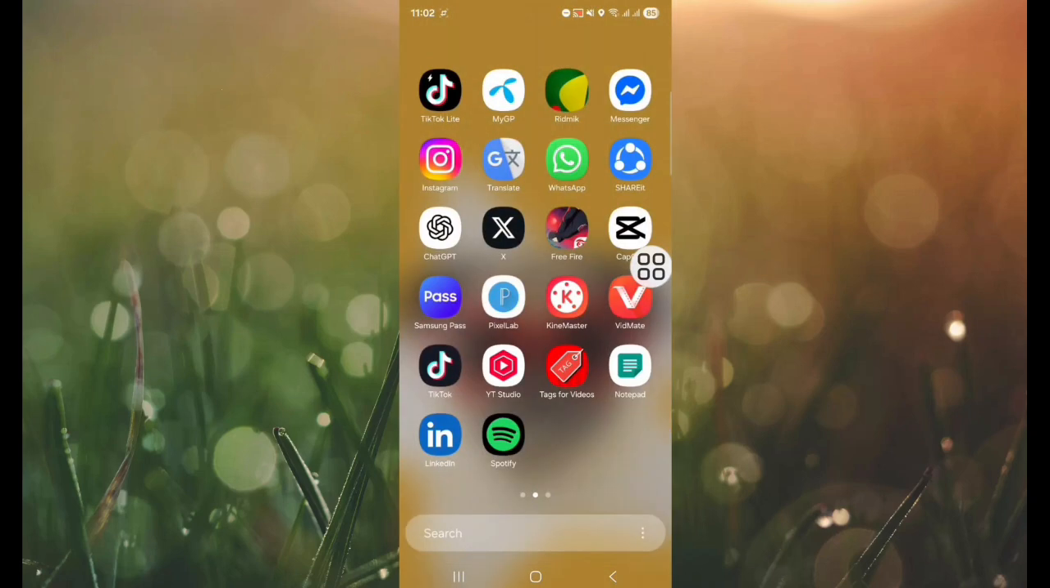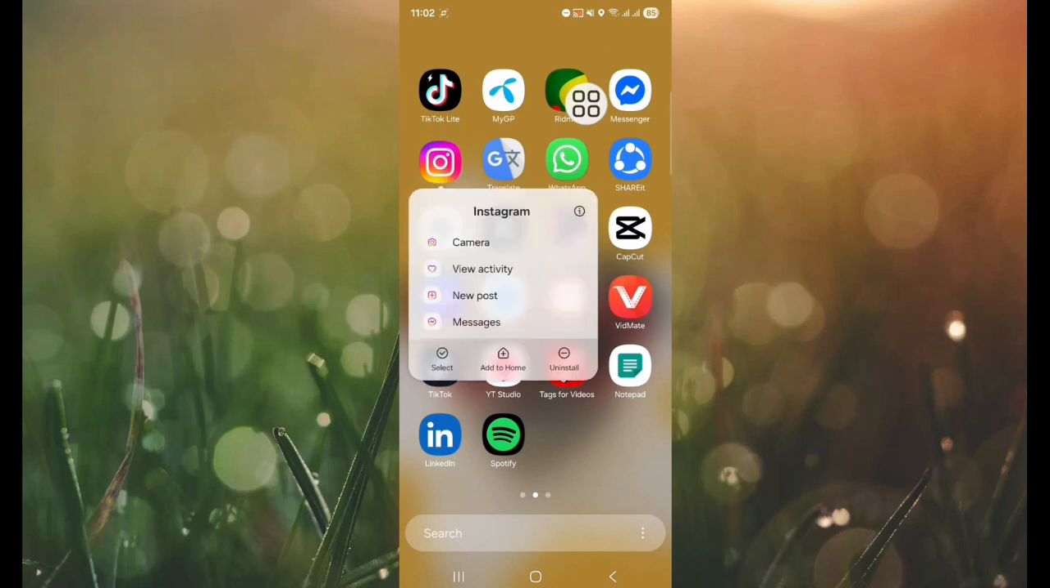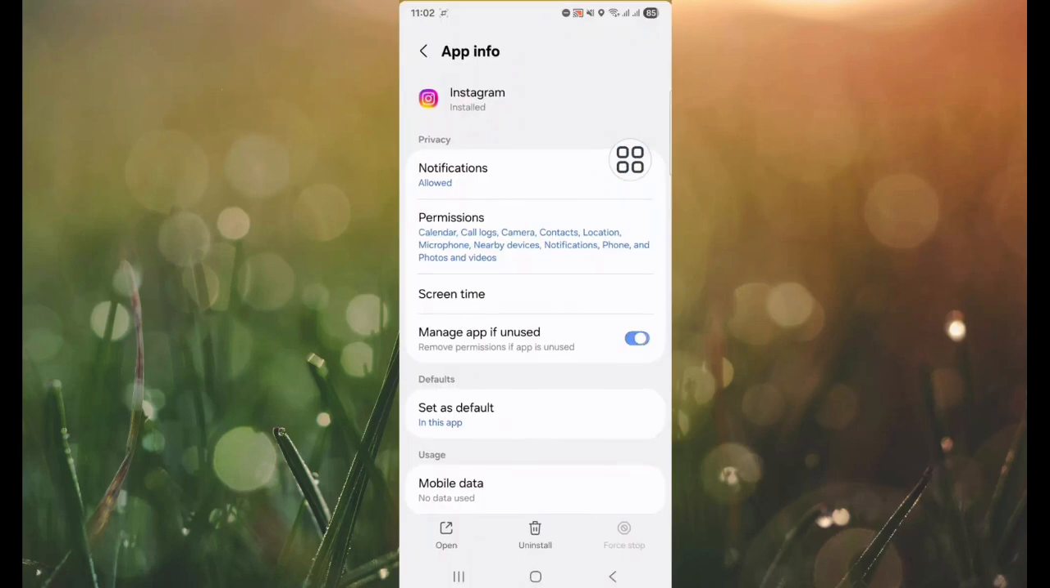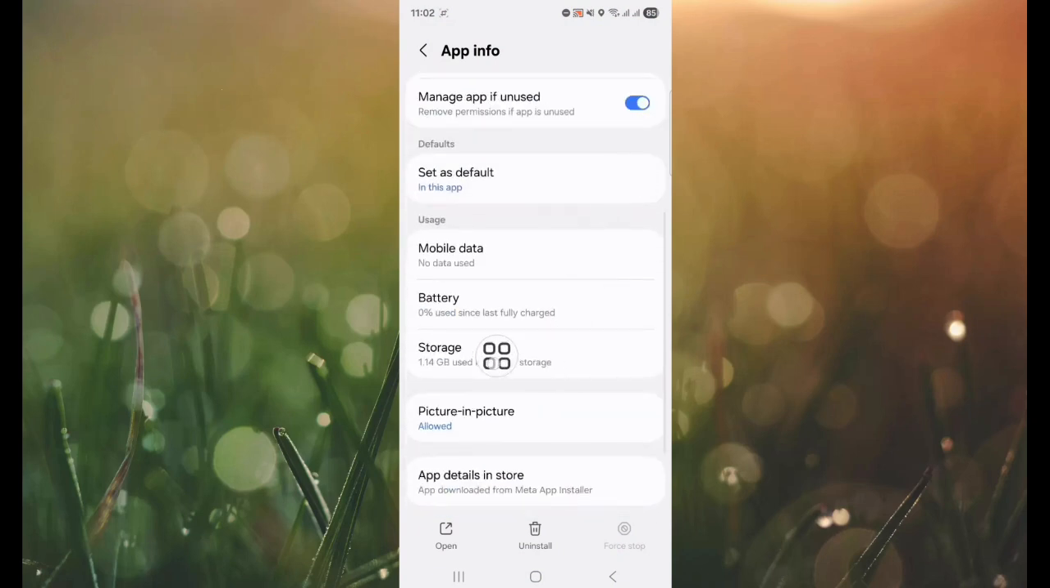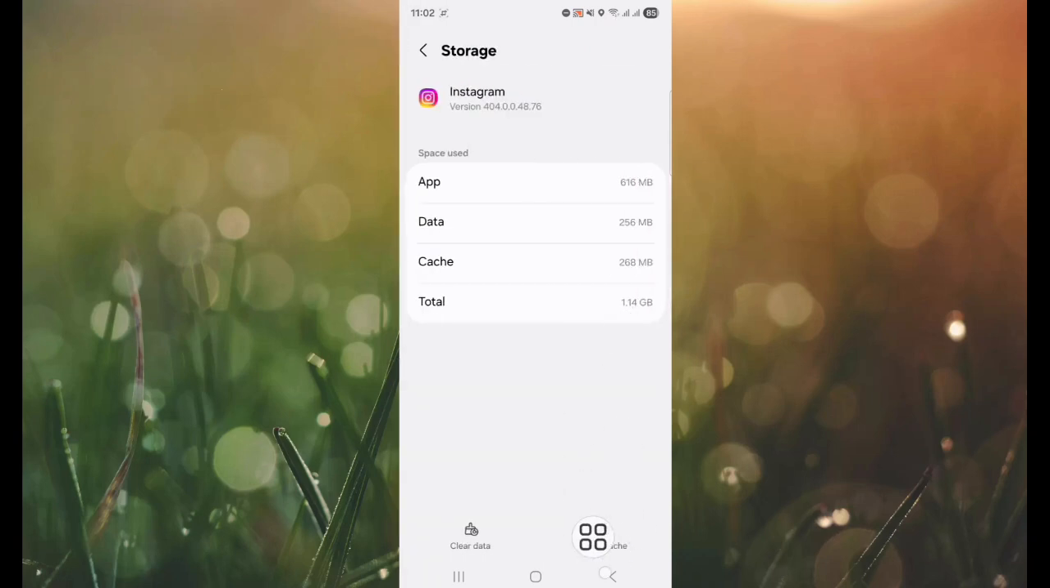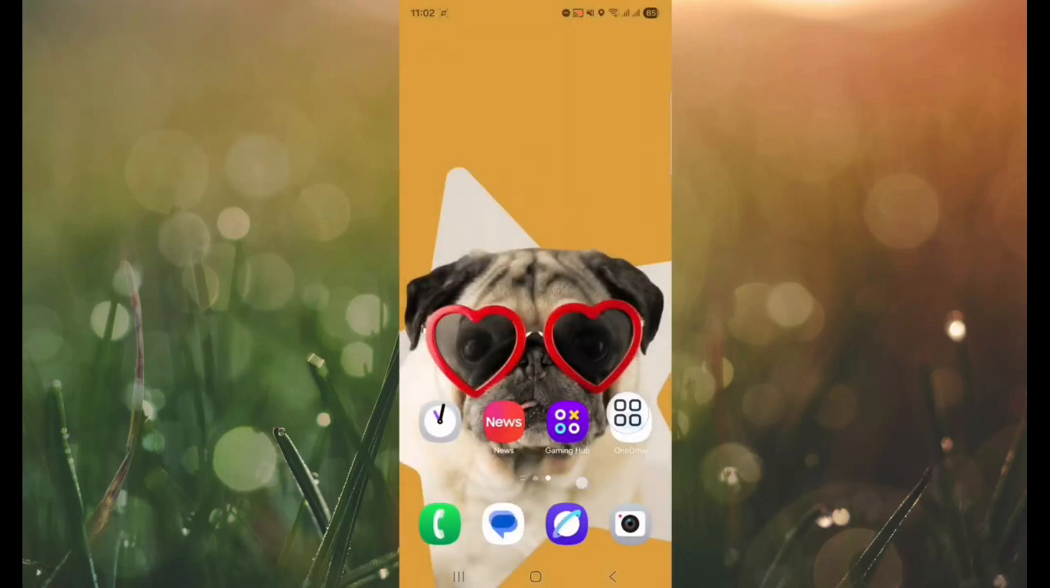After that, tap your Instagram app. Tap this icon. Scroll down a little bit. Go to your phone storage. You can see here two options, clear cache and clear data. Tap on clear cache. After that, tap on clear data. Now go back to your home screen.